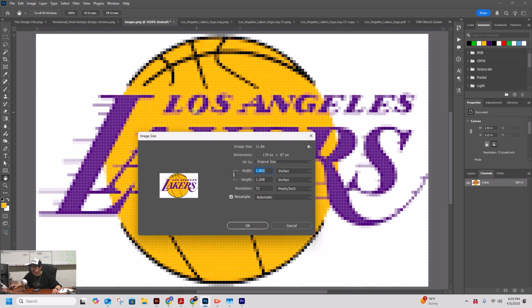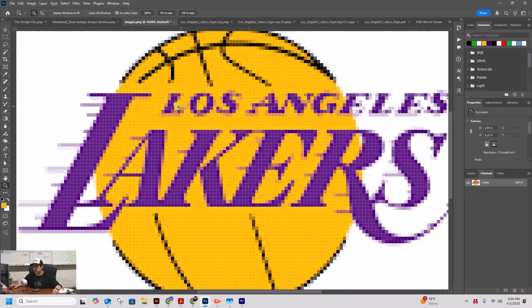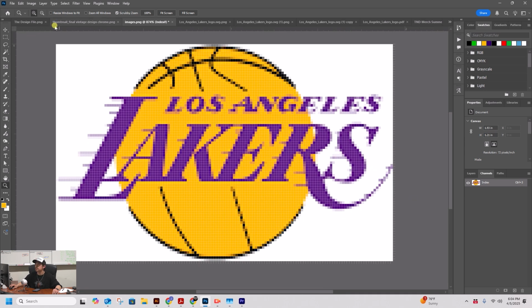In Photoshop, you can see the resolution pretty easily. You just go to image size, and I'll show you what the resolution is and how big it is. This one is 1.93 inches wide at 72 resolution. And as far as a graphic designer, we know that looks like this because of the resolution and the size.